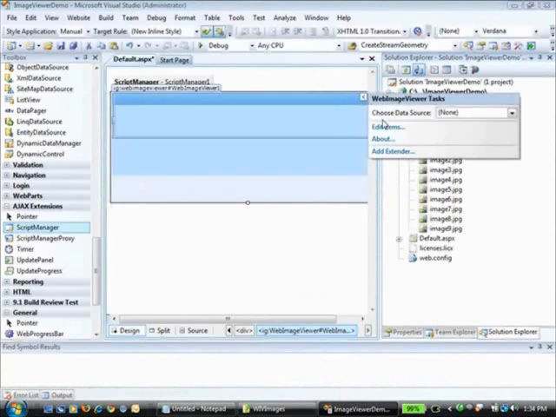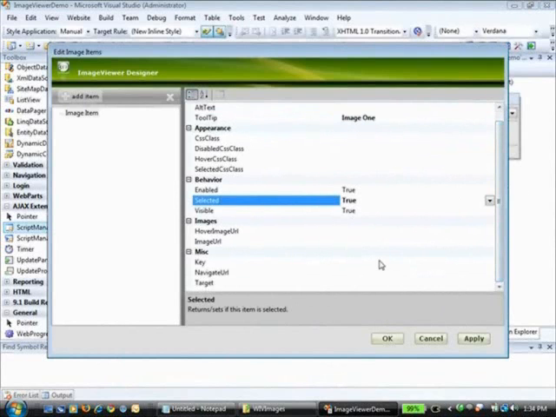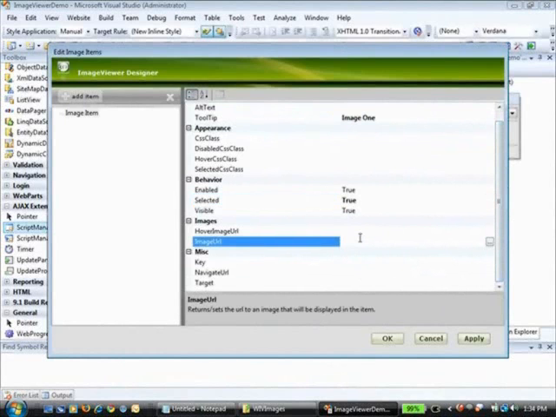I can go into edit items, add an item, and set the tooltip text. I'm going to set image 1. I want this to appear as selected, and I want to set the image URL to images/image1.jpg. It's a JPEG image. Apply. Okay, now I have 10 images I can create using the add item dialog.